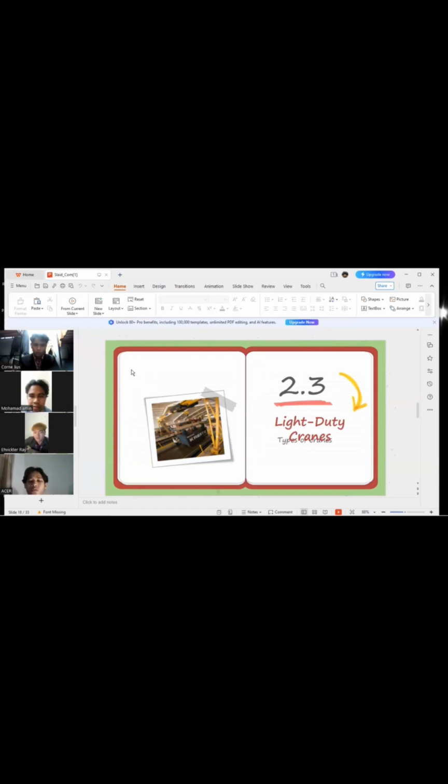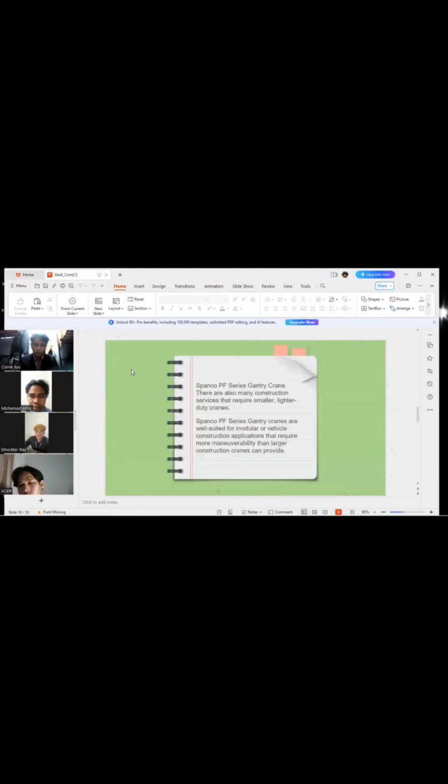2.3, light duty cranes. This is the explanation: Spanco PF series gantry cranes. There are also many construction services that require smaller, lighter duty cranes. Spanco freestanding jib cranes can provide an ideal permanent solution for construction maintenance needs. Spanco PF series gantry cranes are well suited for modular or vehicle construction applications that require more maneuverability than large construction cranes can provide.